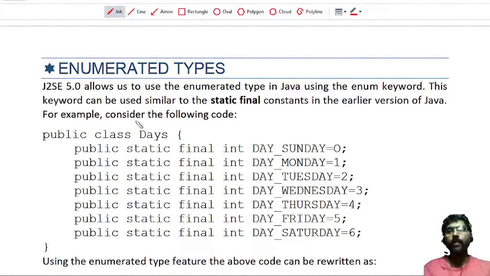Enumerated types. In Java second edition, from version 5 onwards, we are using a new type that is called an enumerated type. In Java, we create an enumerated type using a keyword called enum. Before the enum keyword, that means before version 5, if we wanted to create any constants, then we had to use static final.